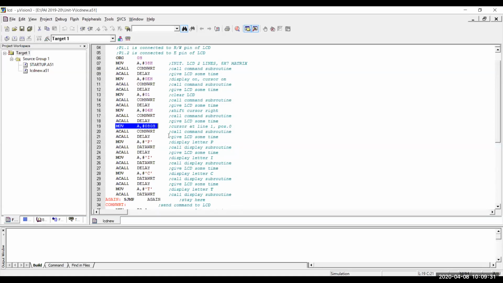Yesterday we also considered an example: if I want to print PICT at the end of the first line, I find the position of P and start with 8C. Then 8C, 8D, 8E and 8F. In this way it takes the value and displays it on your LCD. So PICT starts with 8C, and right now in our program it starts with position 0. This is the command we are sending.